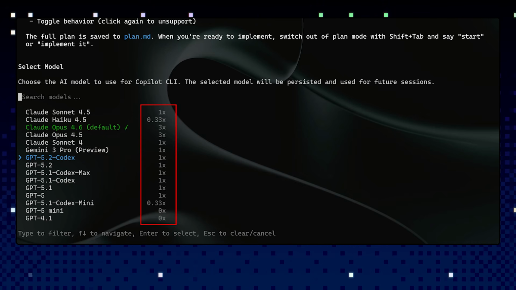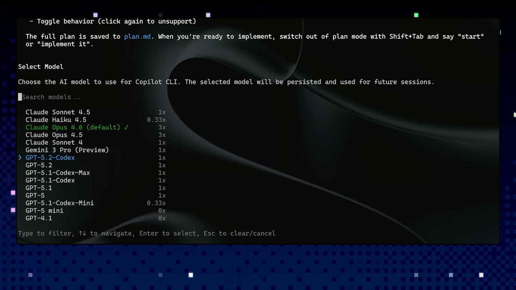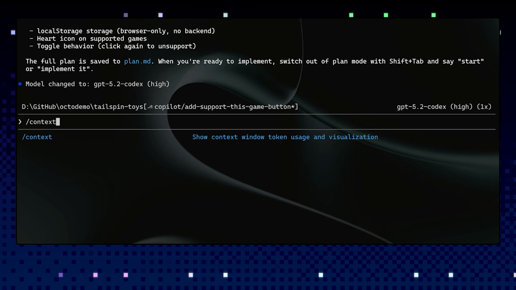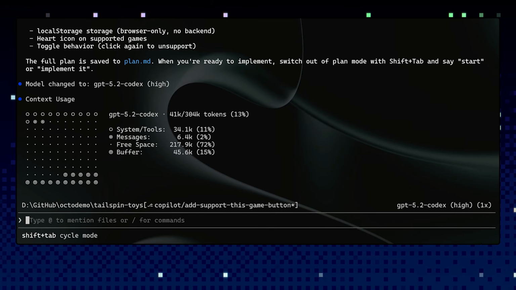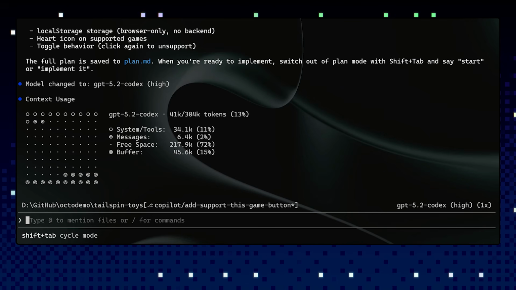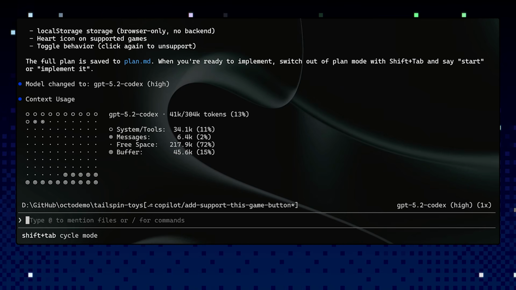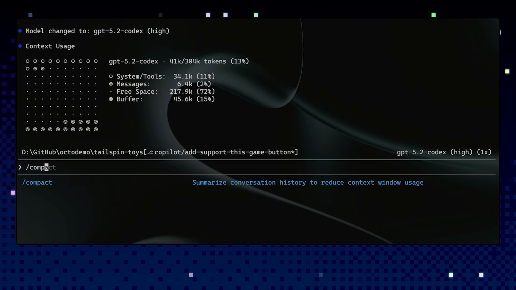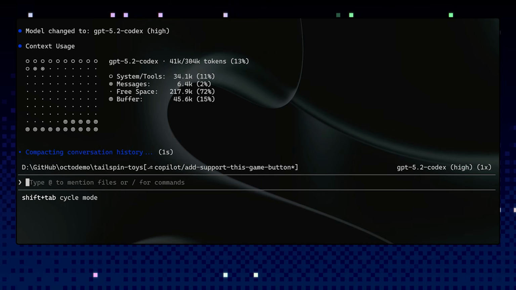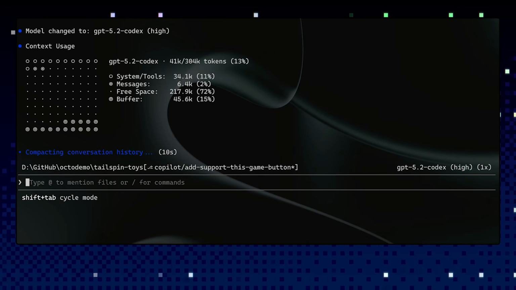Now that you've chosen a model, you may want to look at your token usage. To do that, type slash context. This view will show you how many tokens you have left, and how much your system, free space, and buffer has. If you want to get more room within your context, type slash compact to summarize the conversation so you can keep going without starting a new session.